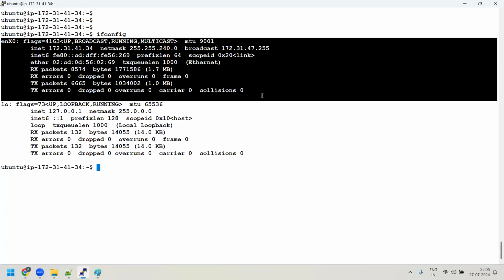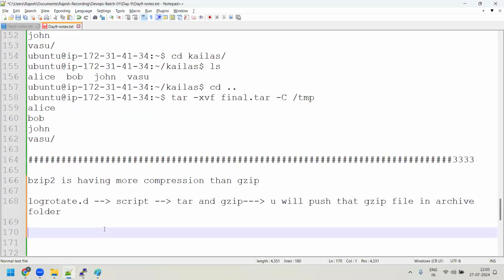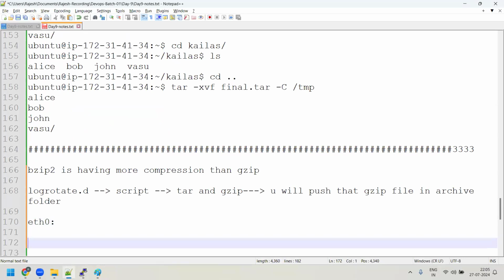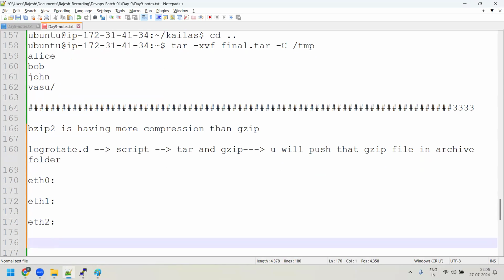Suppose in your laptop, or in real-time servers, there are more than 1 or 2 network cards, like 3 network cards. Then it will be identified like ENX0, one IP address, ENX1, ENX2, like that. Or sometimes ETH0, like this. Suppose in my laptop there are 3 network cards, it will be represented as ETH0 the first network interface, ETH1 the second interface, ETH2 the third interface. It means there are 3 network cards, so you will get 3 IP addresses.